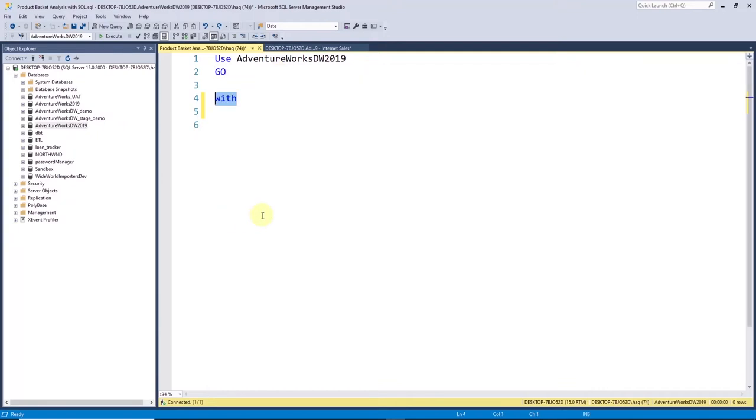We begin by specifying the keyword with. This is a reserved keyword, and all CTEs begin with it. Then we give this CTE a name. Let's call it order_items. This is followed by the as keyword, and within the parentheses, we define our query.